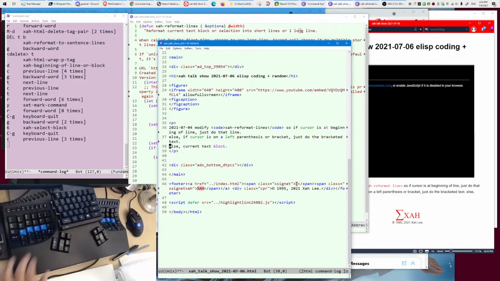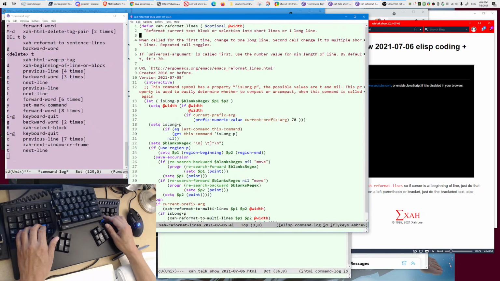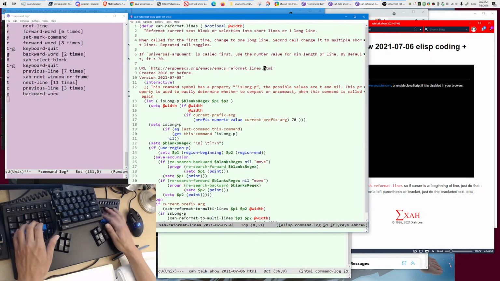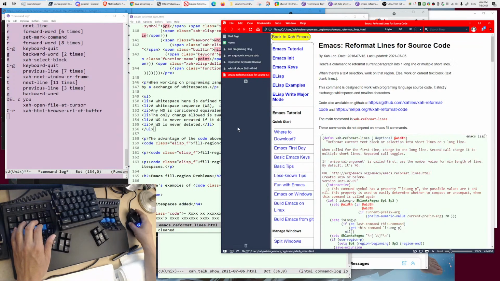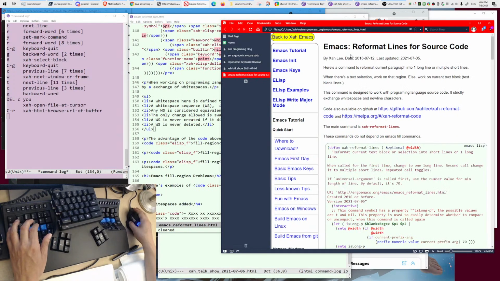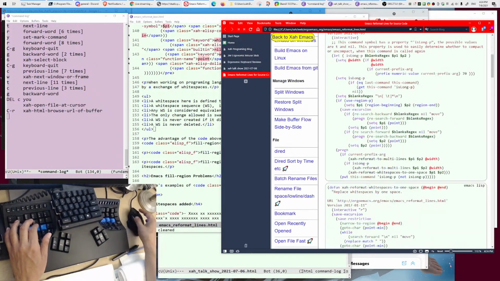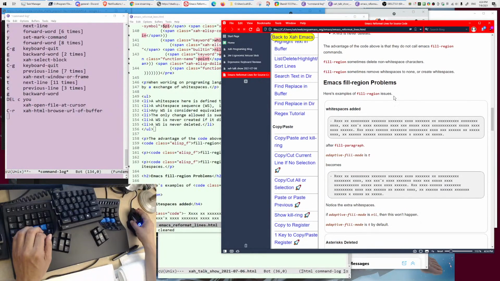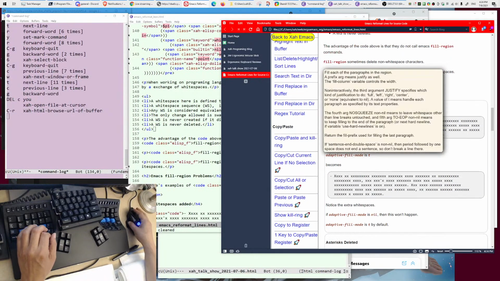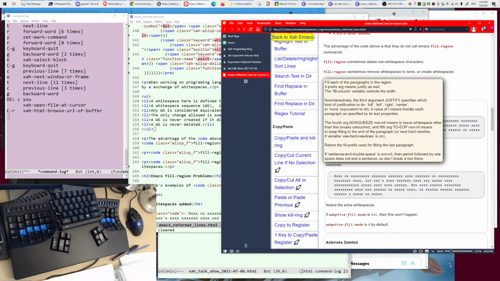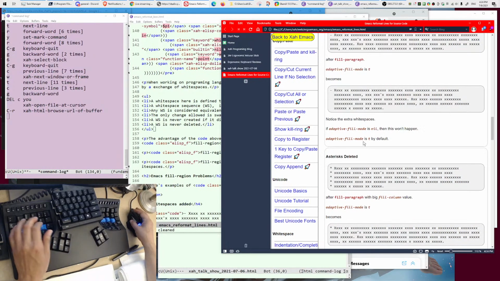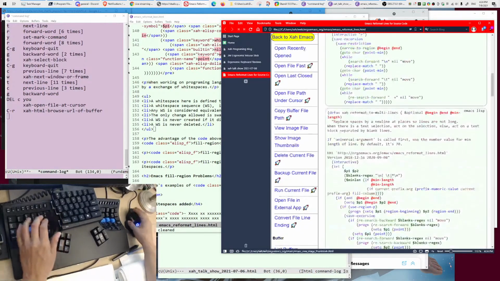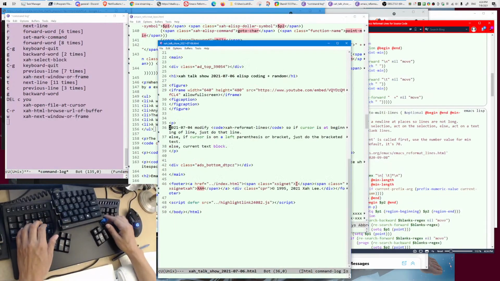gonna watch my video 2 days ago. I discussed why do we need this command and why the Emacs version, the fill paragraph doesn't work well. So you can also go to this URL. I have full detail on the source code and also the reason why this command exists, as opposed to the Emacs built-in fill region and the related command problems. Okay, so that's the reason why we have this command.